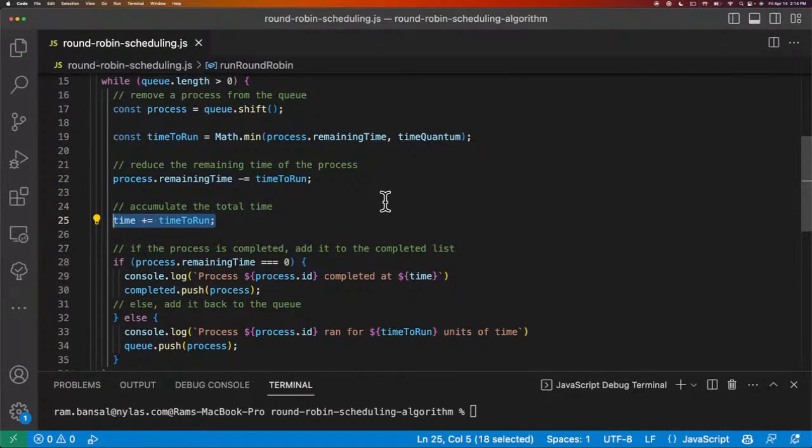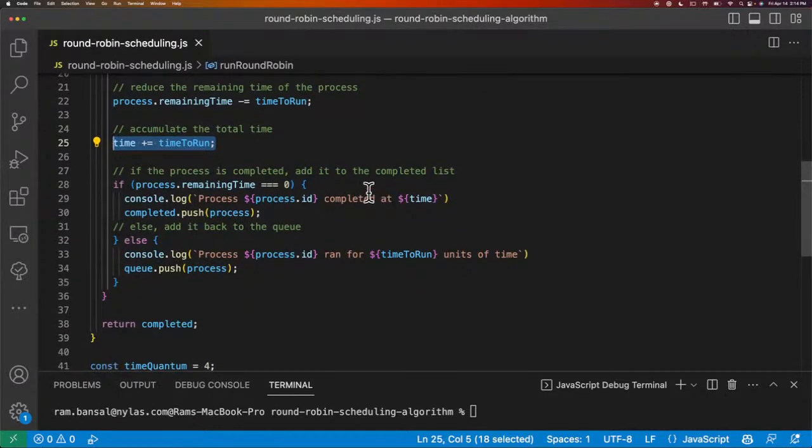Here we have a check if the process is completed. If the remaining time is 0, we log that the task was completed at that time, and we add it to the completed array. Otherwise, we say that the process has run for a certain amount of time, and we add it back to the queue to continue processing.